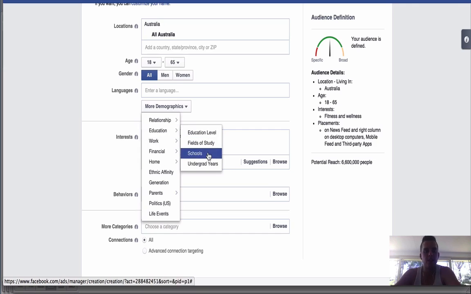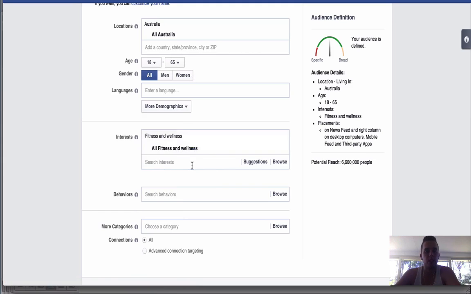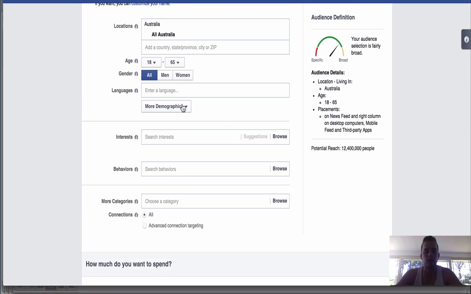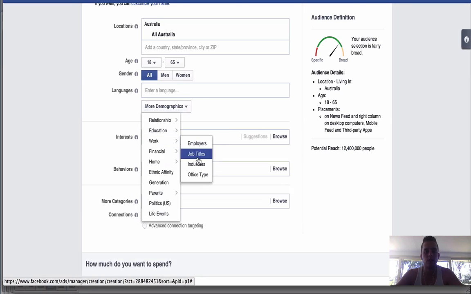You can target people on their educational level, on their work. This is an option I use often, and I use it in one of our list building case studies. If you go more demographics, work, job titles, you can then target people that are, I'll click out of this now, work, job titles.